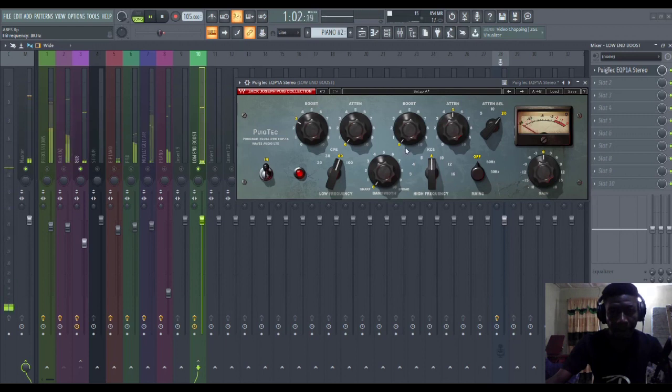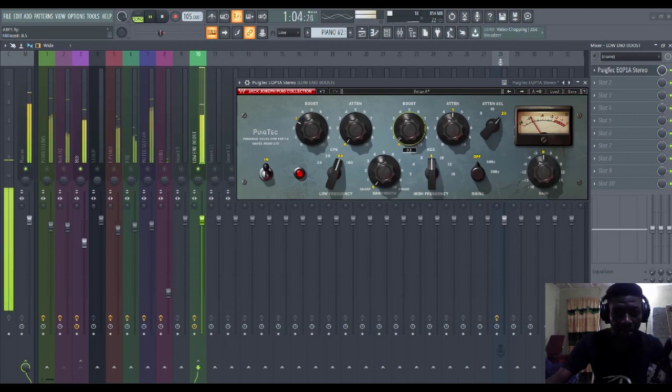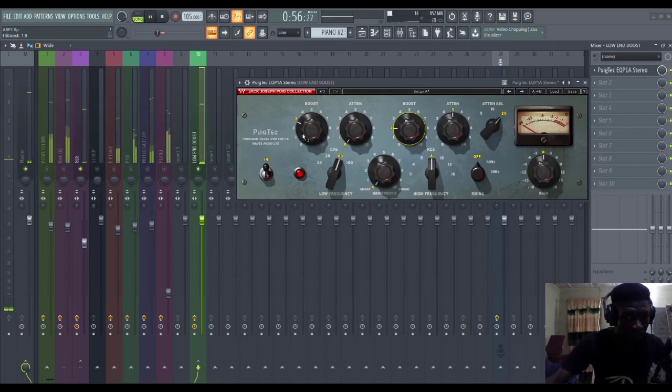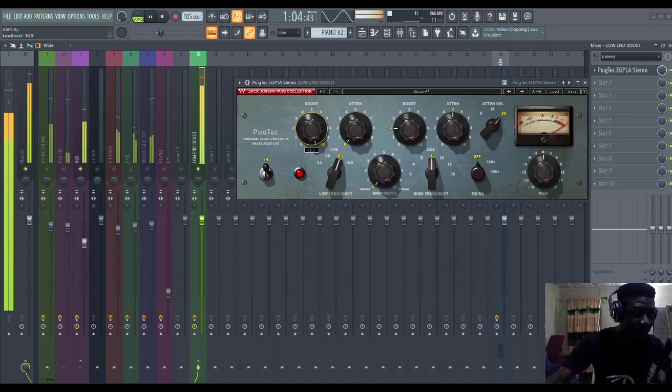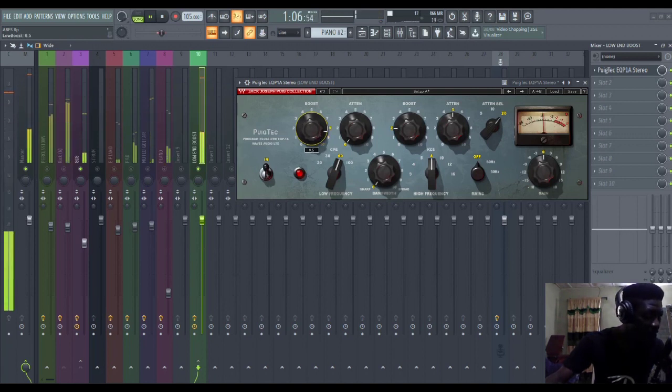Then let's work with the boost here as well. Around here. So let's take it to the end. Yeah, it's too much. It's already clipping there. So let's blend it down to taste. Around 3.6 works good.